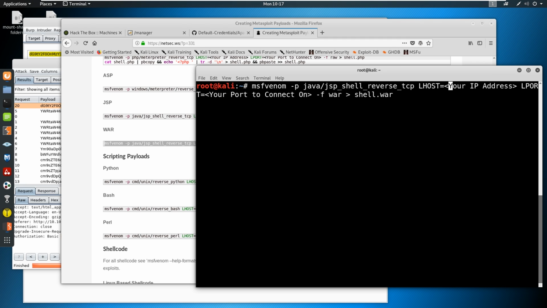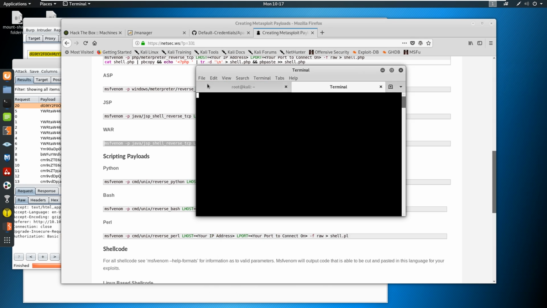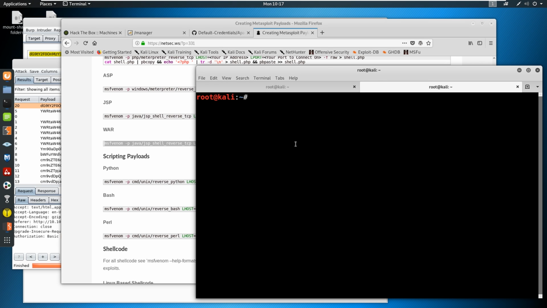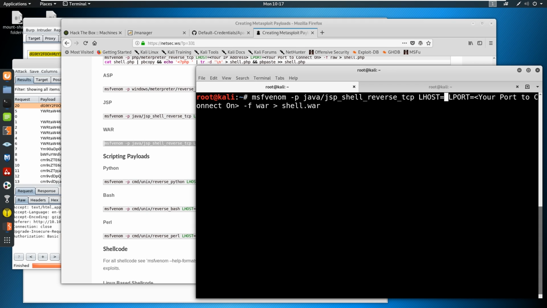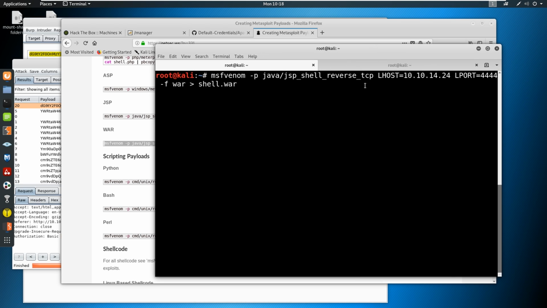So let's go ahead and enter in the IP address that we're going to be using. I actually don't know mine. So I'll open up a new tab really quick and do the ifconfig or ip a. 10.10.14.24 for me. So we're going to be listening on our IP address and you can listen in on the port of your choice. I will just use the standard all fours on this machine. And then we're going to generate this.